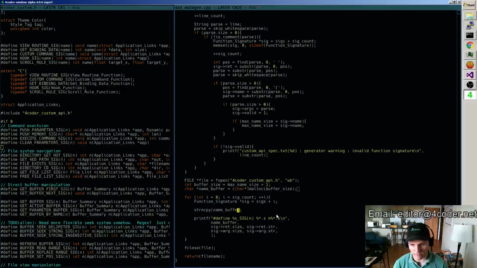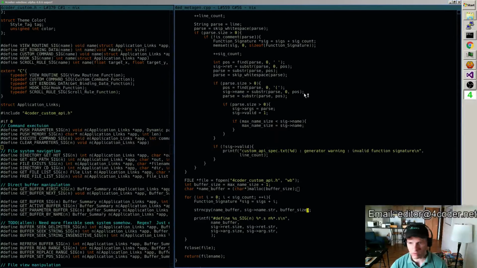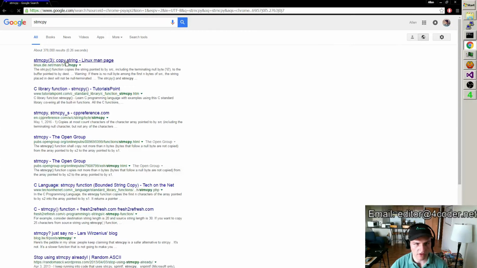I'm going to copy some stuff into the name buffer. And I'm going to pull it out from name str. And then we're going to say the size is buffer size, right? Let me double check that I know how strncpy works. strcpy. See what we get here. strncpy.